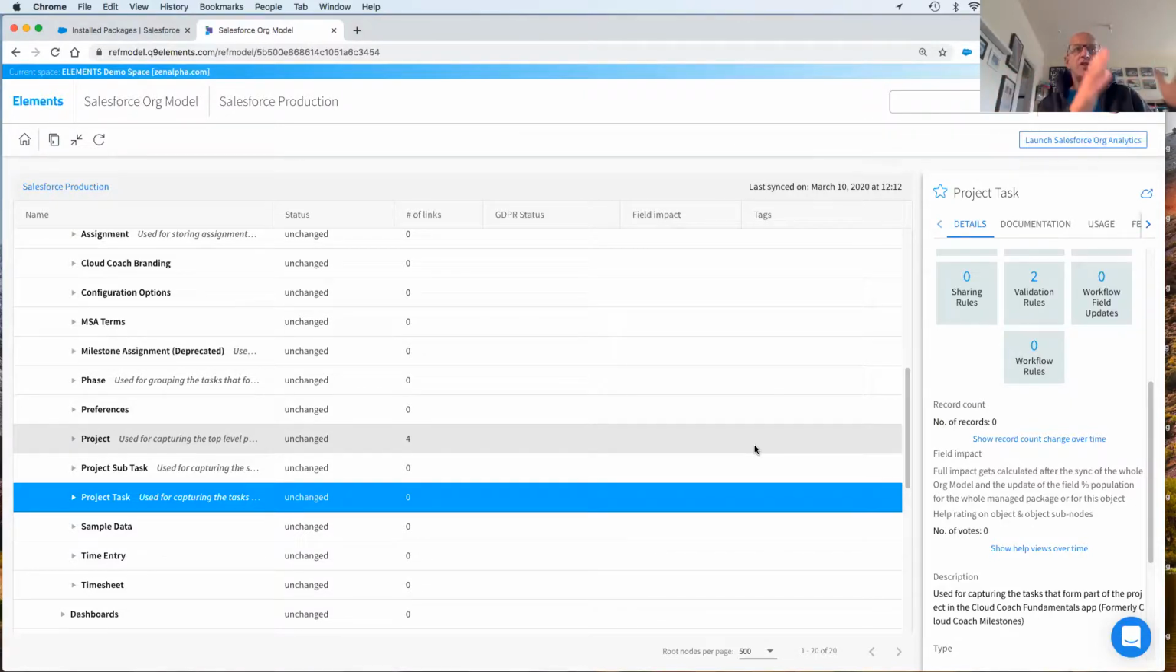So with a combination of Setup and the main tree structure inside Elements Catalyst and the report, you get a better picture about your managed packages to decide whether they can be deleted.